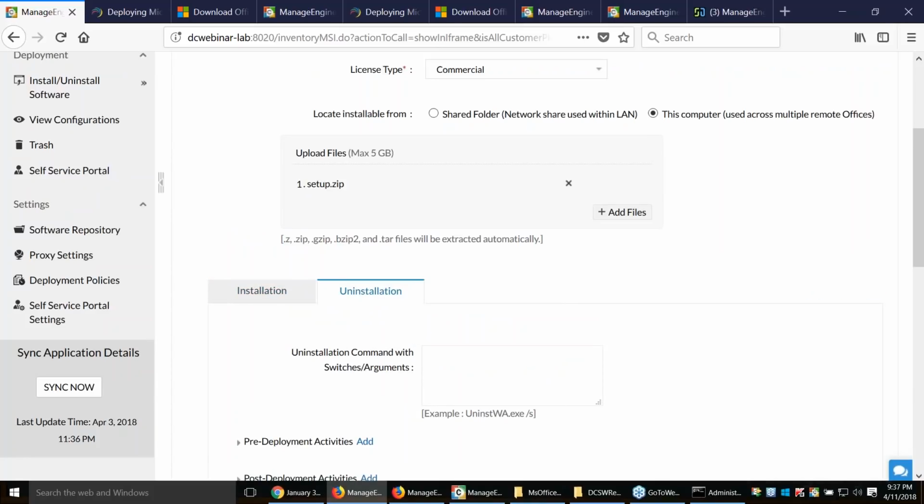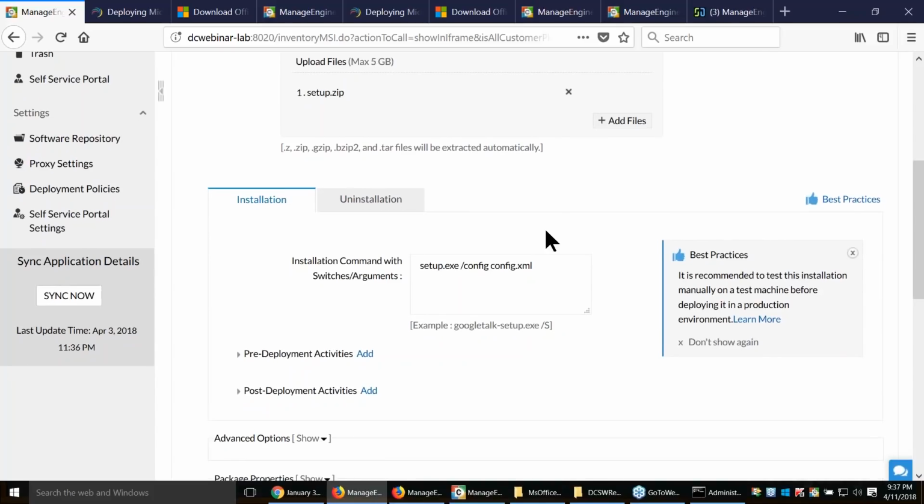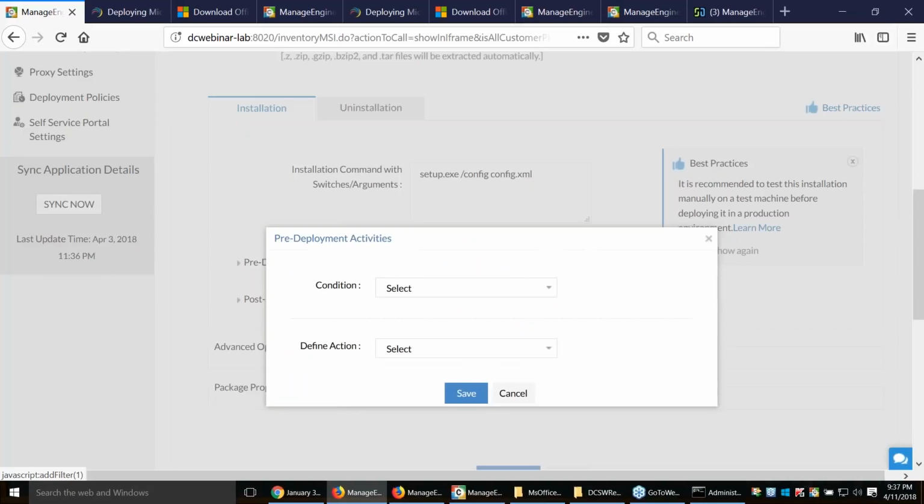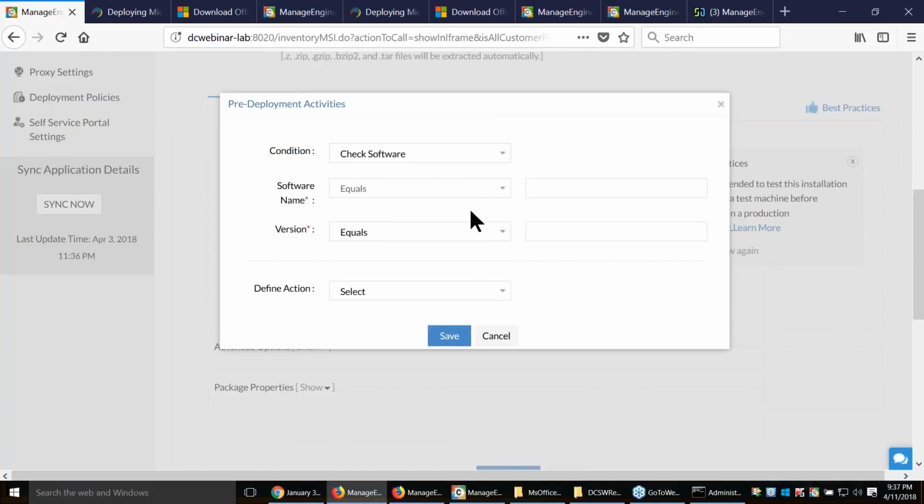So this is how you give the configuration when you're using this Computer method. Of course, if you want to use uninstallation commands later on, or if you want to uninstall the application, you can configure the uninstallation strings here. Once I configure the way that I want to have the package deployed, I can configure the pre-deployment and post-deployment activities. When I say pre-deployment activities, if you want to check for a specific software, and if you want to uninstall the software and then proceed with installation, you can use this option.